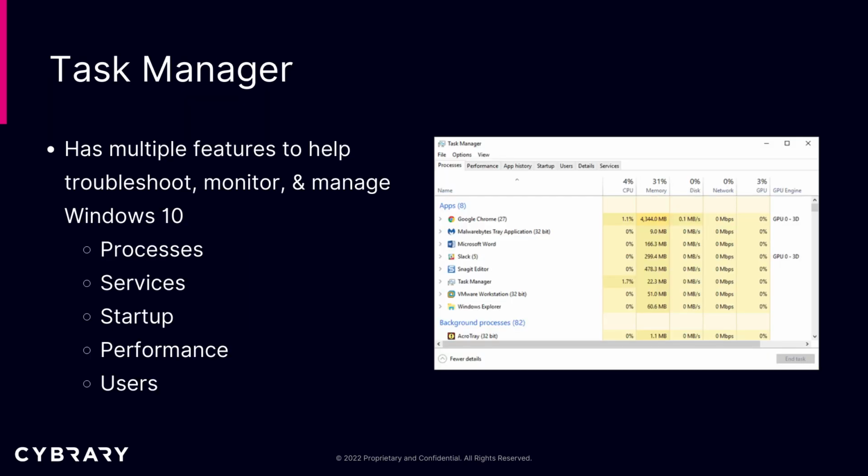One of the most powerful tools is the Task Manager. The Task Manager has multiple features that can help you troubleshoot, monitor, and manage your system. There's so much information about your system in the Task Manager, and you can access it by pressing Control Alt Delete and clicking the Task Manager option, or you can right click in the taskbar and choose Task Manager. When you open up the Task Manager, the default main page is the Processes page.